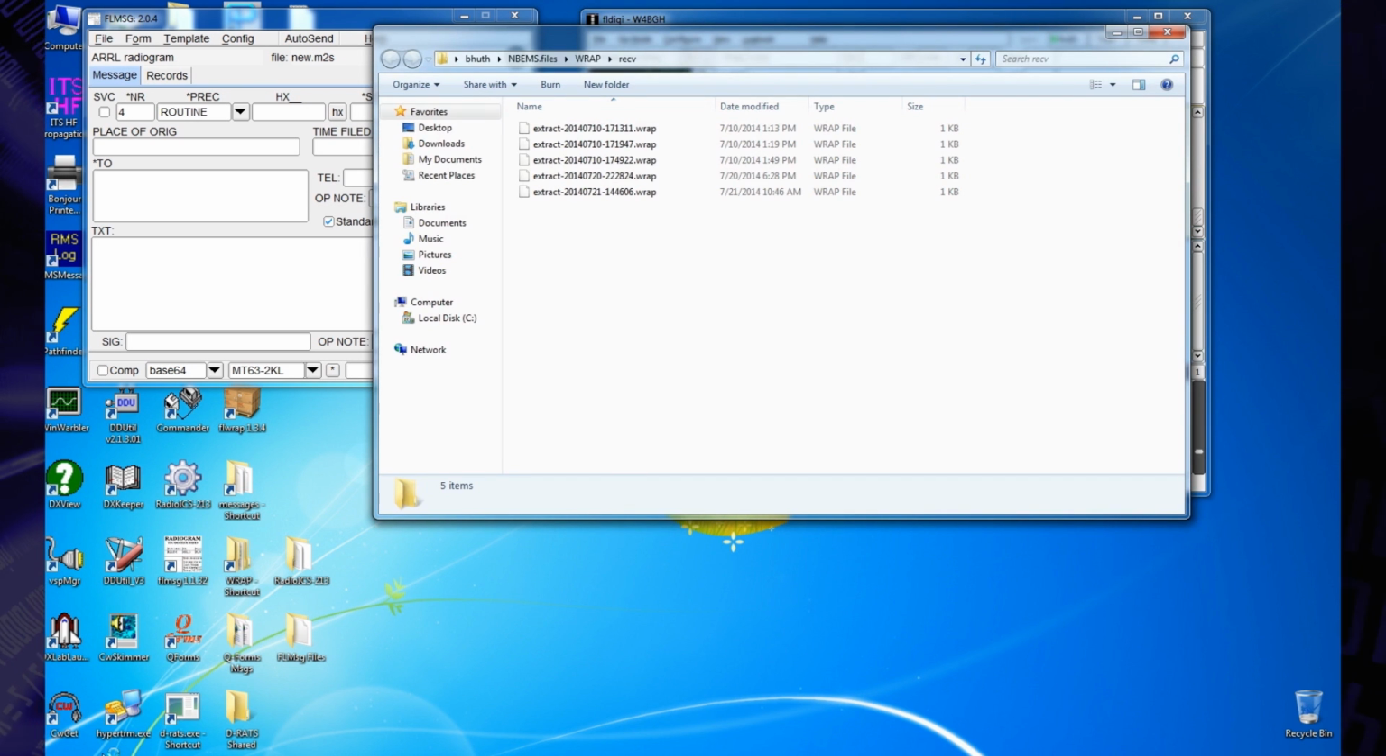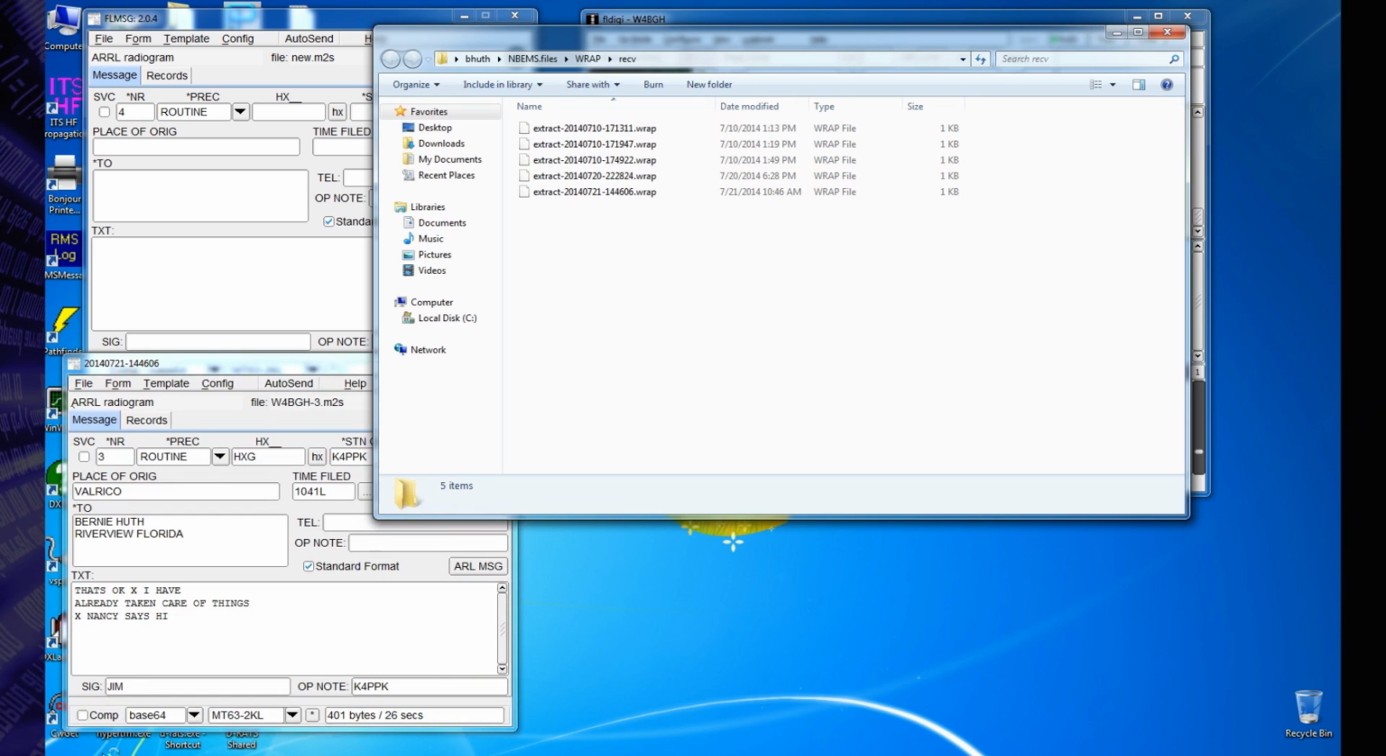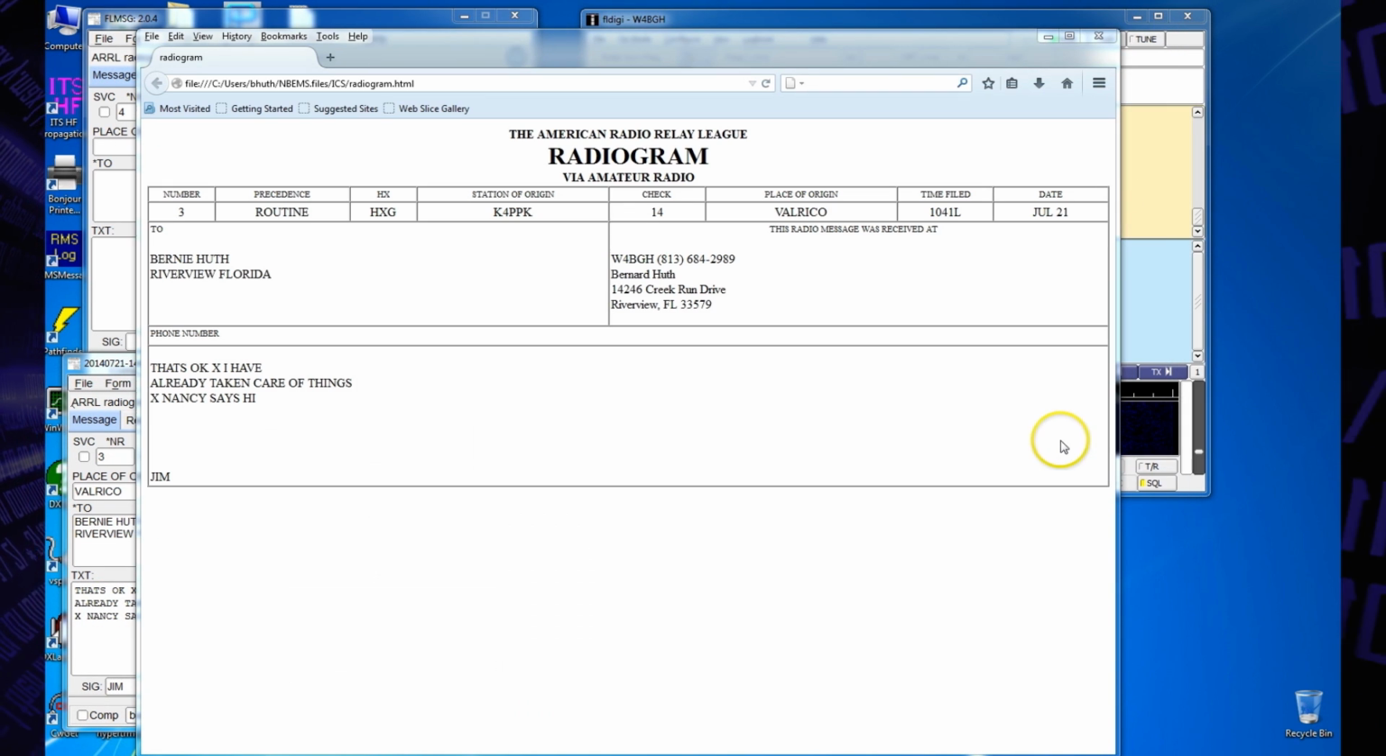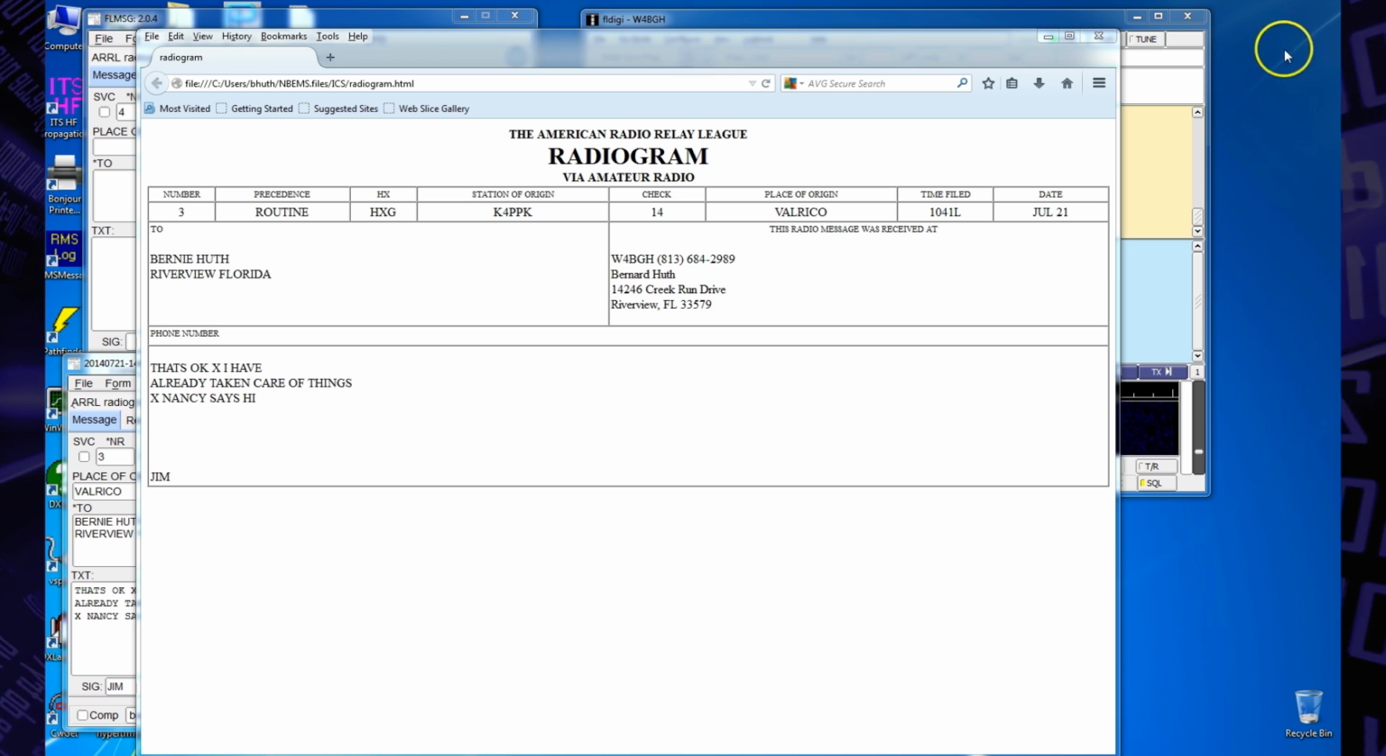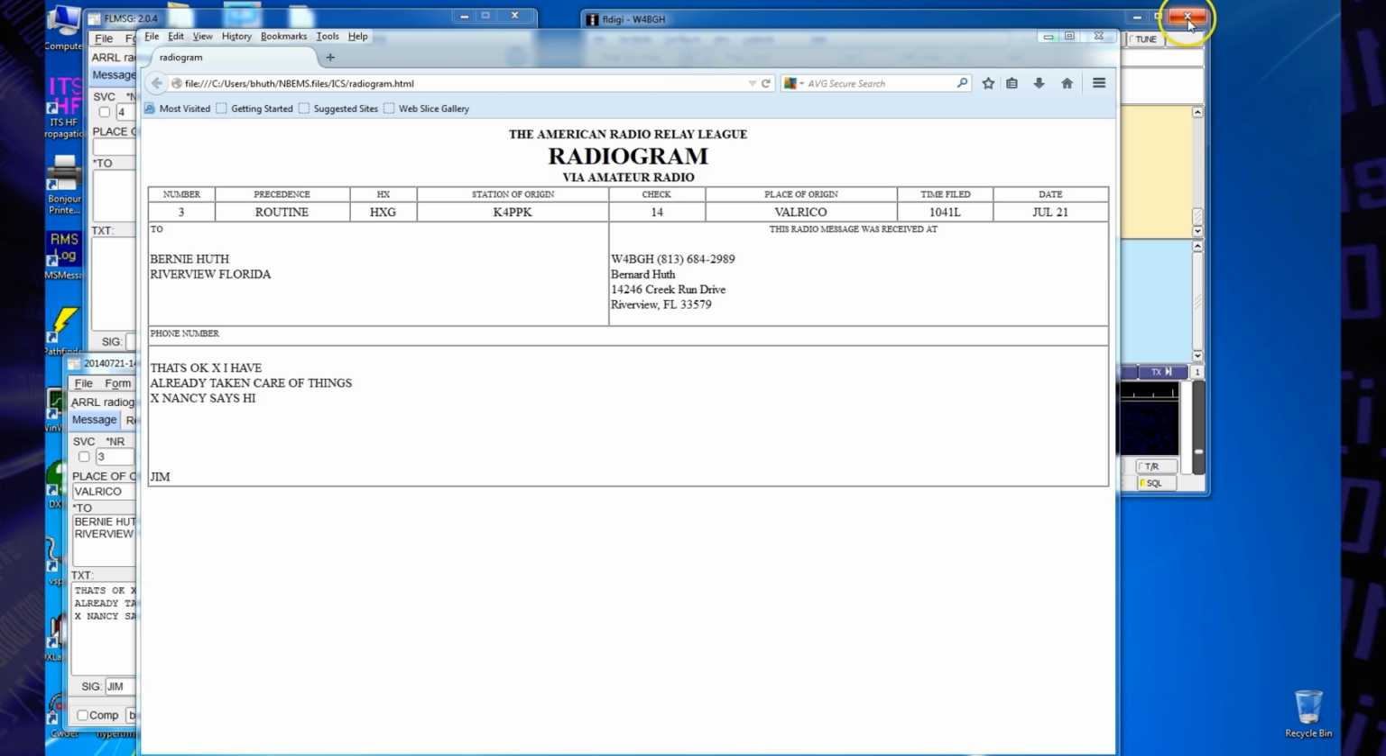The message is saved in an MBES file directory, is displayed in another FL Message window, and finally is displayed as a fully formatted radiogram in a browser window. The formatted radiogram can be printed from the browser.